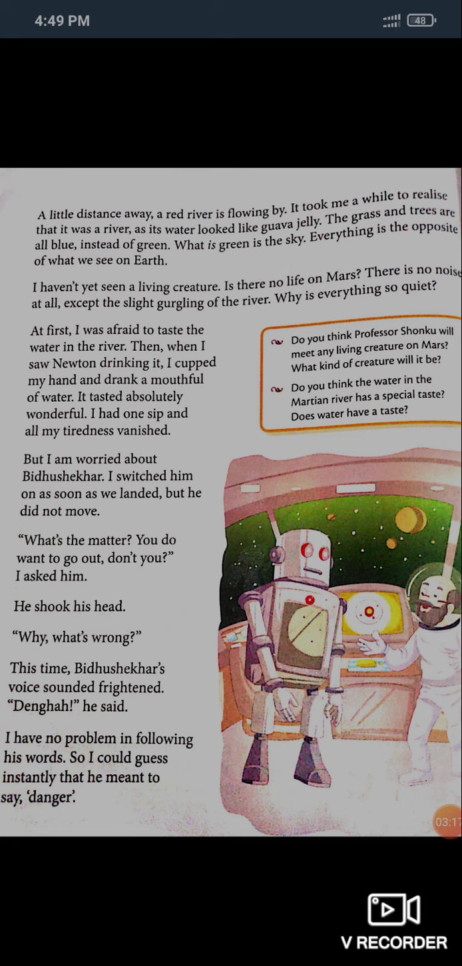The grass and the trees are all blue instead of green. Here on earth, the grass and the trees are green, but on Mars, they are all blue in color. And what is green is the sky. Here the sky is blue, but there the sky is green. Everything is the opposite of what we see on earth, just totally opposite.